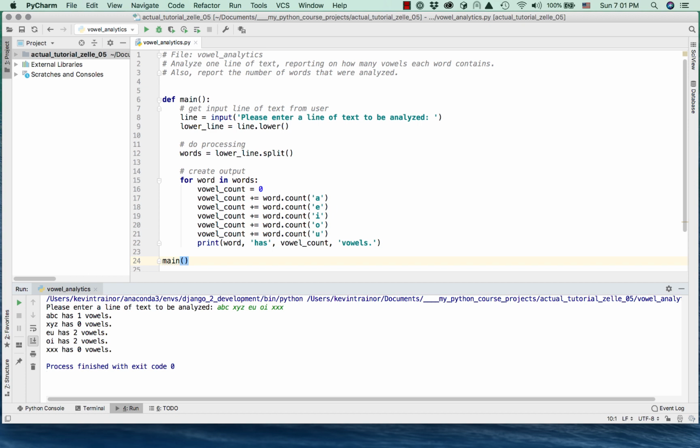Do we have all the requirements covered? No, we don't, because the other thing I said was also report the number of words that were analyzed. Well, we haven't been accumulating a number of words, so we can't really print that out. But because our words are in a list, we just have to ask for the length of the list.